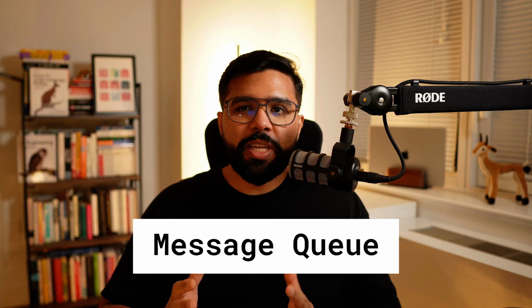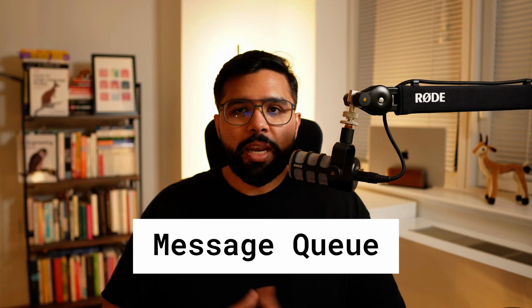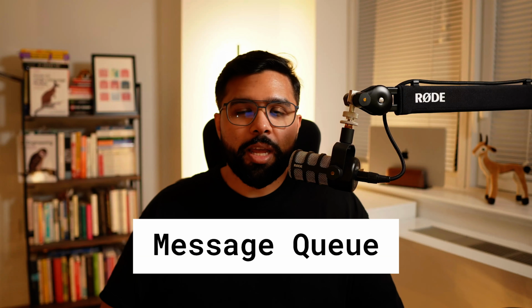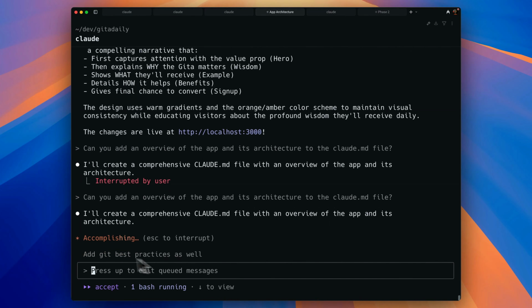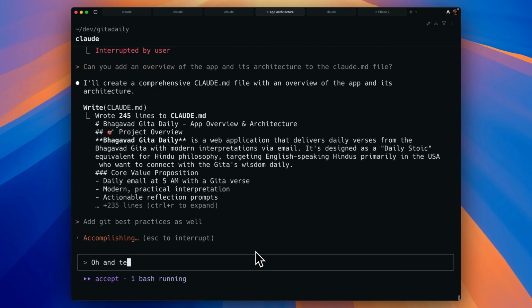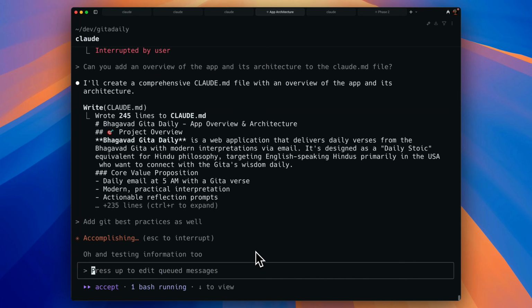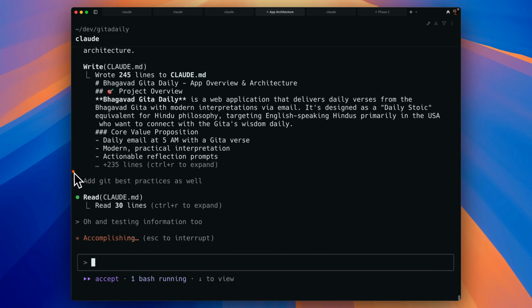Tip number 15 is the message queue. Now, the message queue is a real game changer because it means that you don't have to wait for Claude to finish its current task before you give it input. You can just type a message while Claude is working, and it gets added to the message queue, and Claude will act on it once it's finished with the current task. Just add tasks as you think of them, and Claude will work through them all in order.